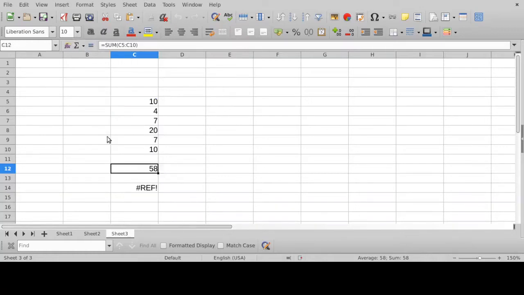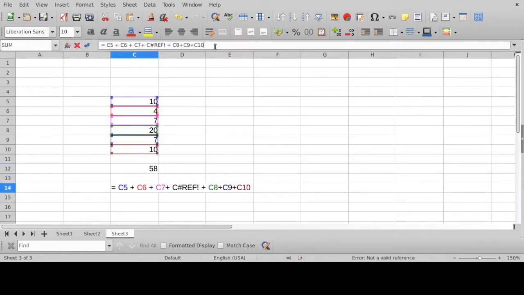But this other one over here, notice what it did. It looks really strange. You'll notice there's C5, there's C6, there's C7. And then in the middle here, it goes C, and then it's got this #REF! with an exclamation point, and then it's C8, C9, C10, and that reference there says unknown reference. That was the old C8. Because the old C8 disappeared, it didn't know what to do there, and so it gives the wrong answer.